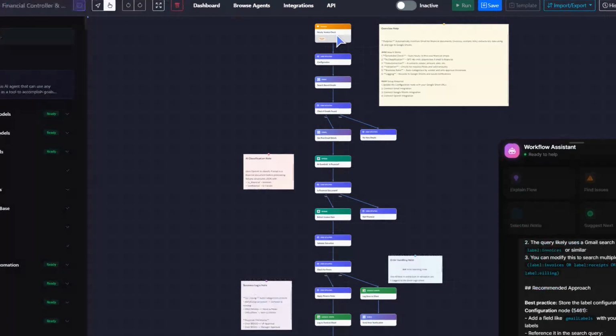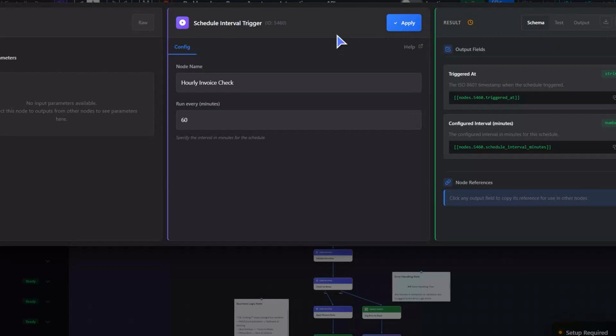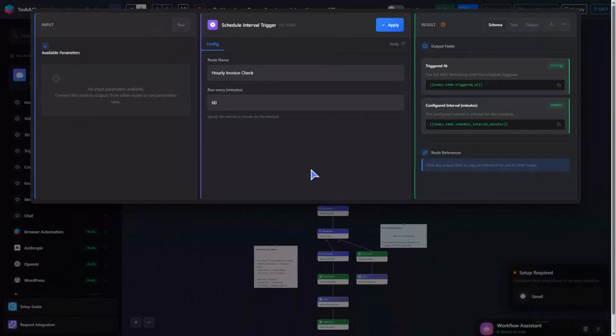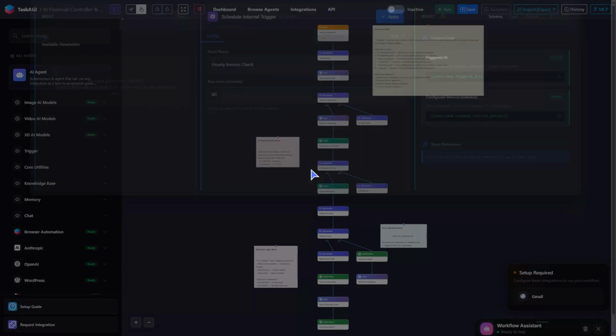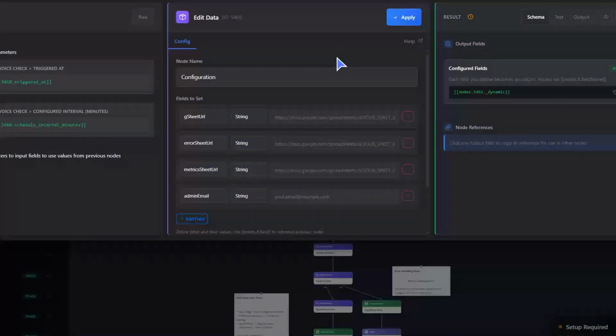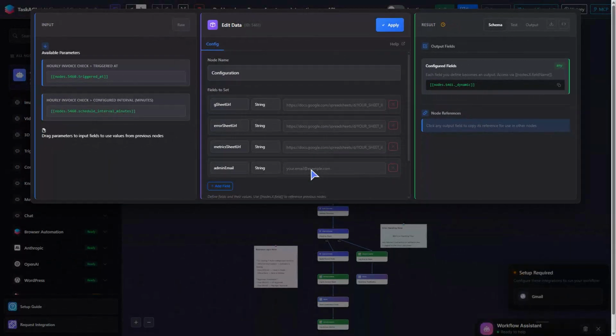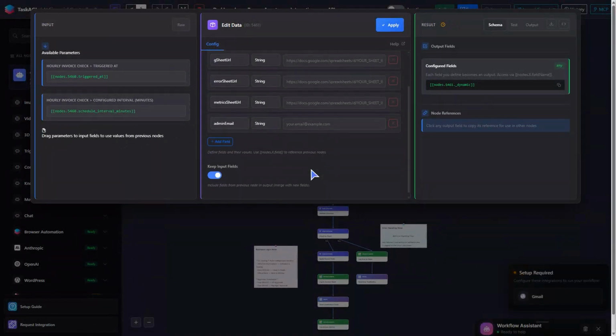This trigger fires automatically every 60 minutes to initiate the invoice reconciliation workflow, with the next scheduled run at 2:42 p.m. on December 26th. This node centralizes your sheet URLs, pointing to your main data sheet, error logs, and metrics tracking, so the workflow knows exactly where to read data from and write results to throughout the reconciliation process.